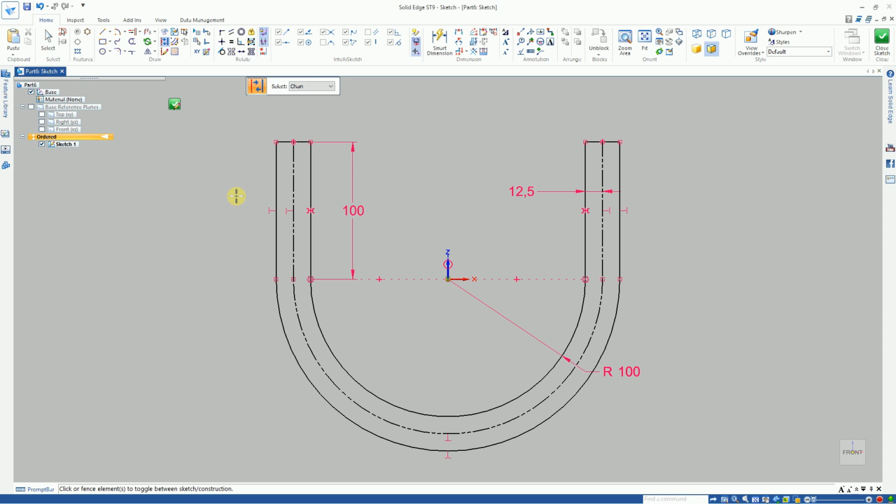So what we've looked at here is the relationship tools and how we apply those. We've looked at the indicators, how Solid Edge shows us the different relationships, and we've also looked at relationship colors. We've also looked at the relationship handles and where we can turn those on and off.